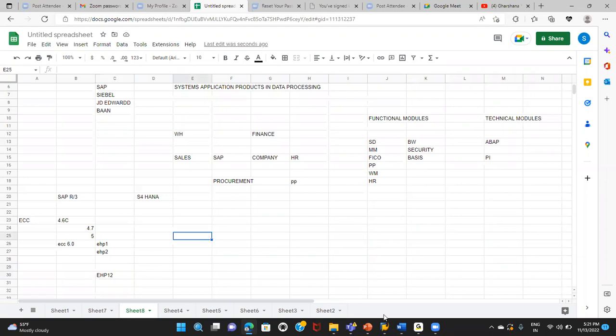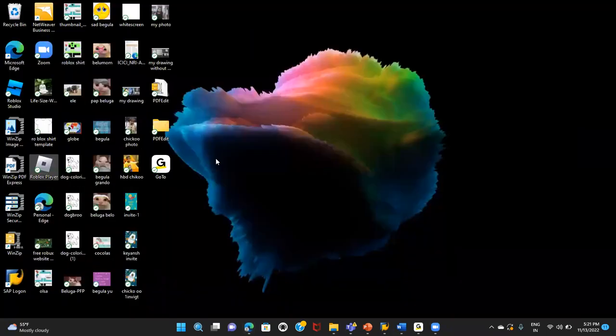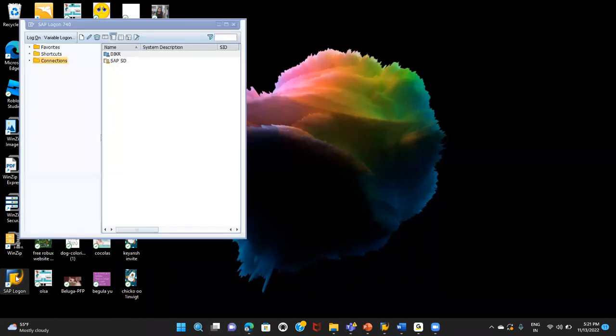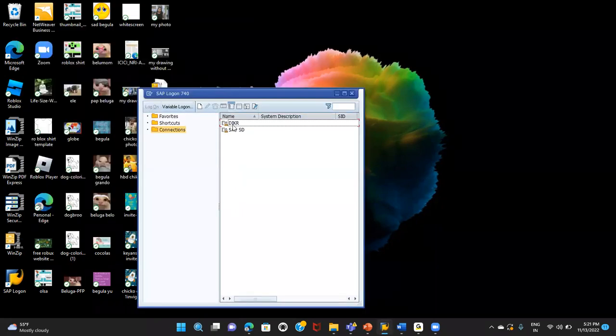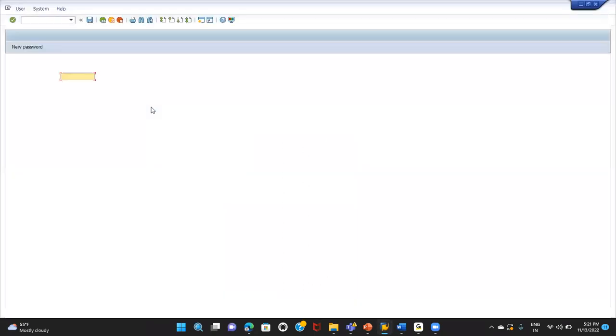As I said yesterday, we will have SAP GUI installed in our system. SAP GUI is called the graphical user interface. Using SAP GUI, we get the server access, and I have added the server details here. Once we add the server details, we connect to the server. Here I'll click on the login button, and we'll get the login screen.